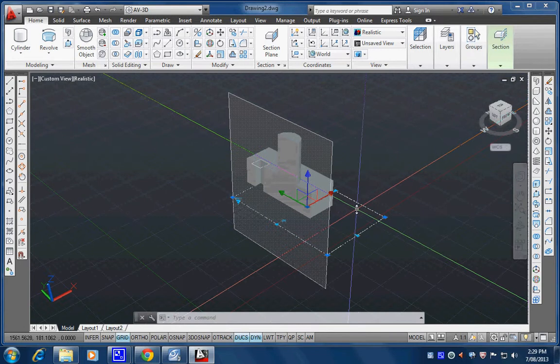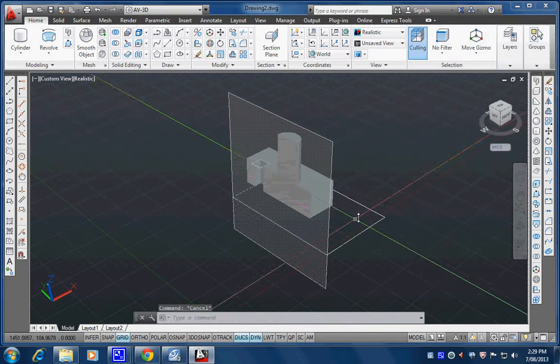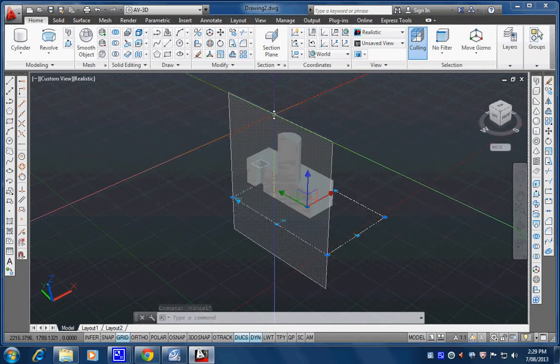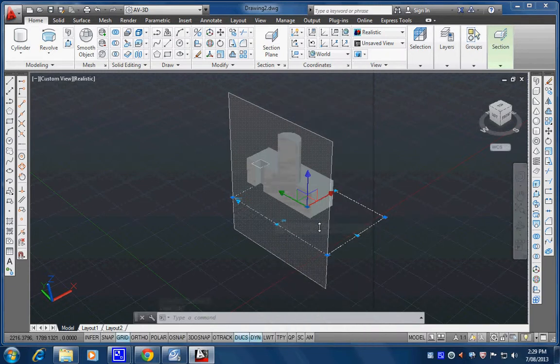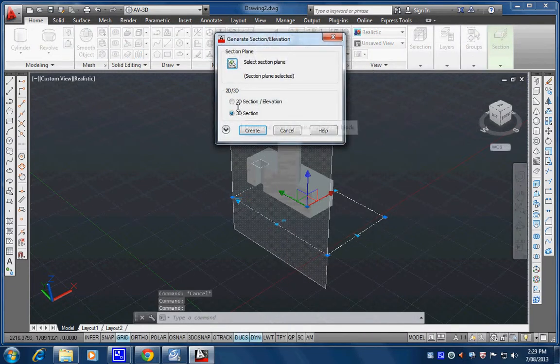Okay, so that's that. Now, where do we go from here? What else you can do, if I click on here and right click, is generate 2D or 3D section. So click this here. I'll just do a 2D section. All right, so create.